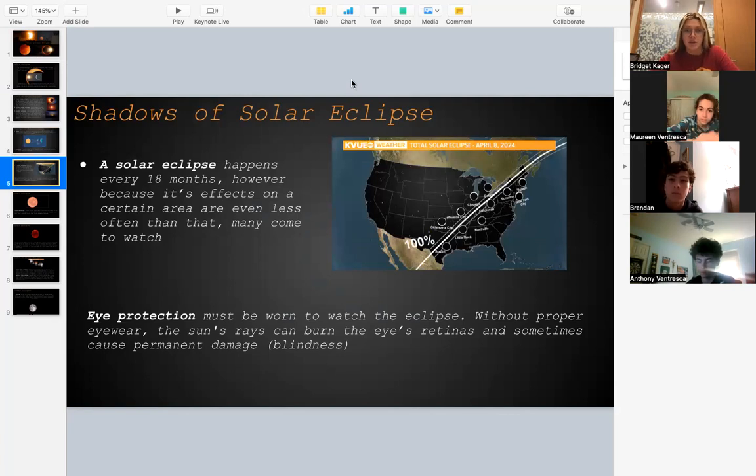Next, we have the frequency of the solar eclipse. This is going to be a little bit more important for our hypotheses. A solar eclipse happens every 18 months. However, its effects on a certain area are even less frequent than that, and a lot of people come to watch, and you need eye protection to be worn during the eclipse. So it happens every 18 months.